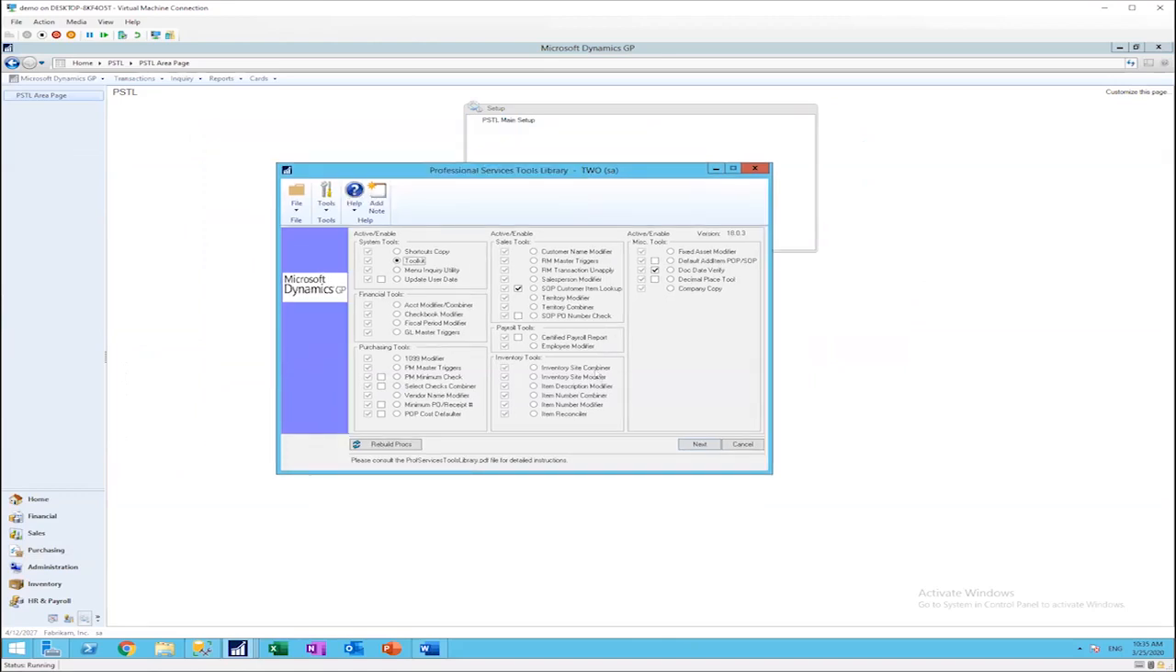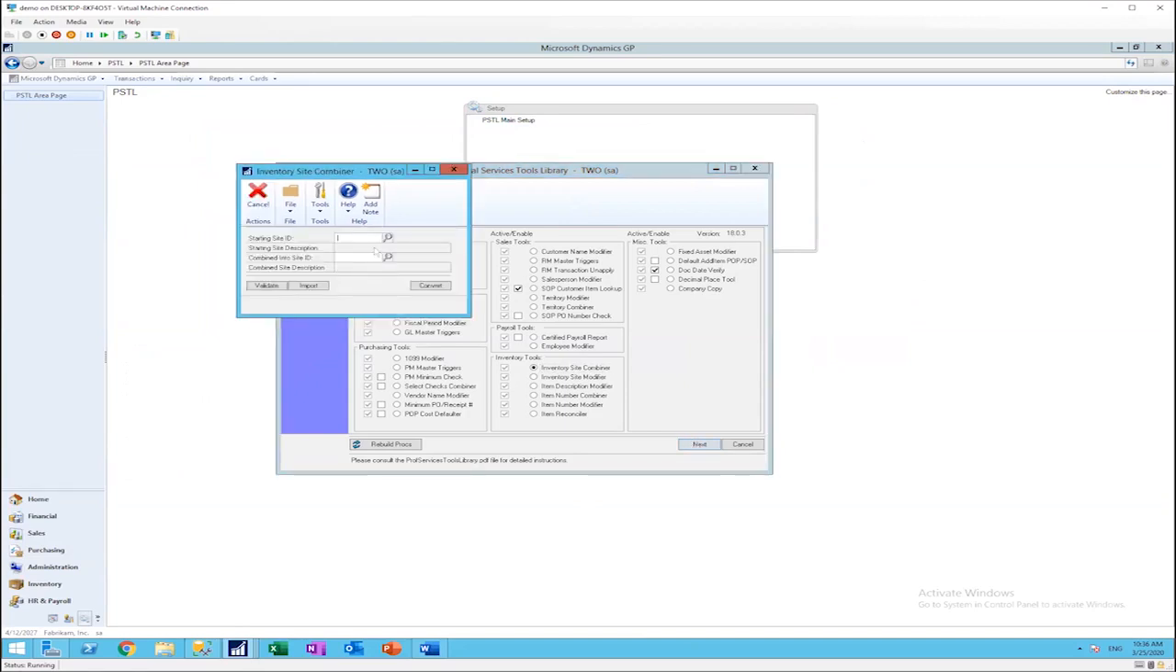All right, so basically the combiners and the modifiers are pretty much the same. You can select whether it's a combiner or modifier option, select next, and you can enter your various options. The inventory site combiner basically allows you to combine site or location codes. You do have the option to import, so you don't actually have to do this one by one.